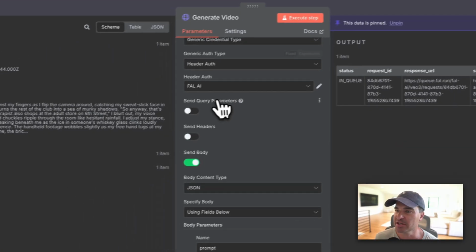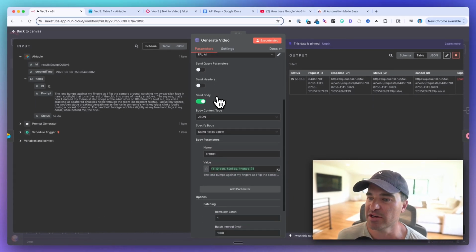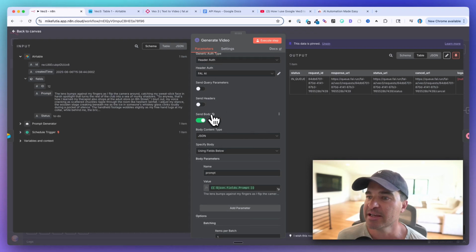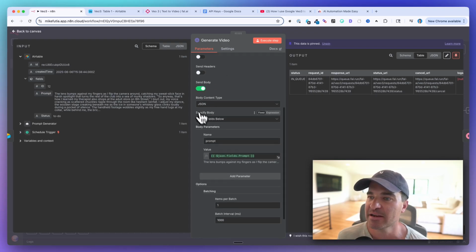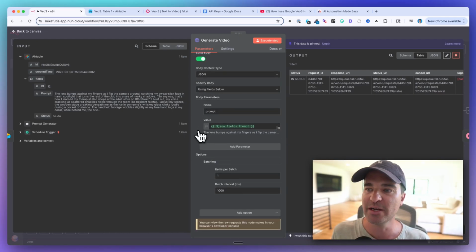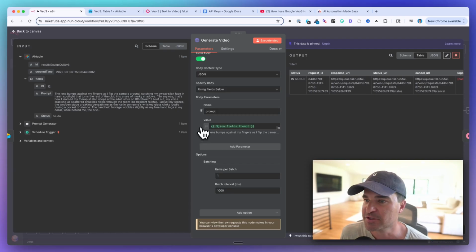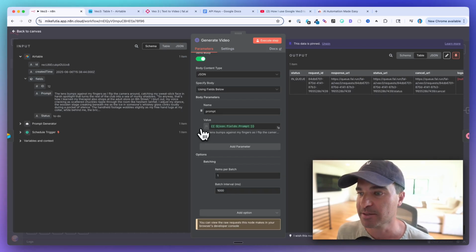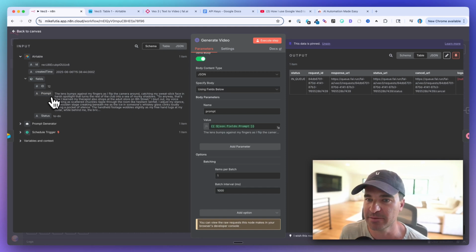Once you have your connection and your authentication all set up, what you need to do next is set up the body. Turn send body on. For the body content type, I use JSON. To specify body, we're going to use the fields below, and then we need one body parameter. The name of it should be prompt, lowercase. And the value that we're going to pass in is the prompt itself, which I dragged over here from the previous Airtable step, where we're storing our prompt. I dragged this in as an expression in the value field.